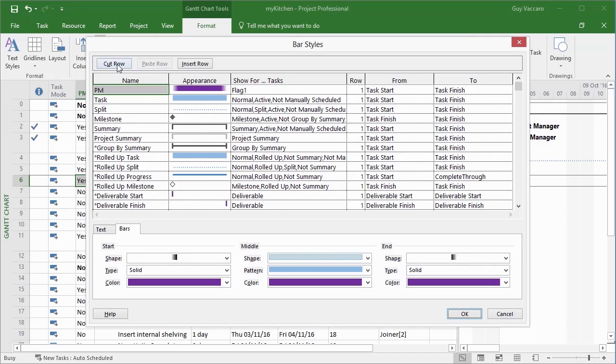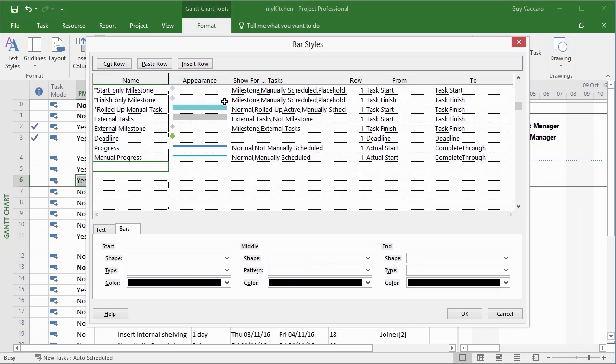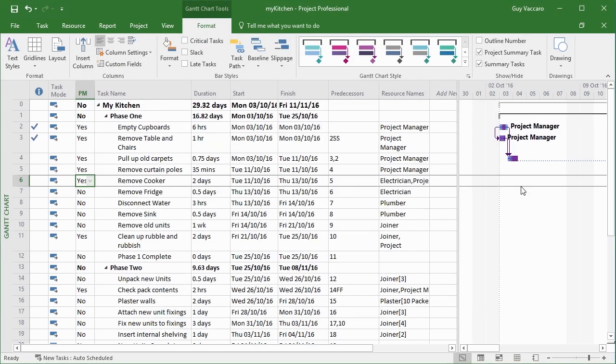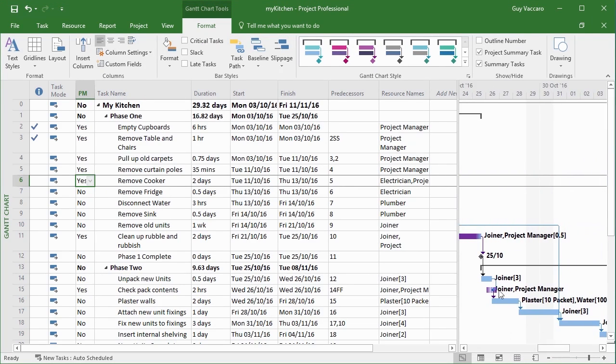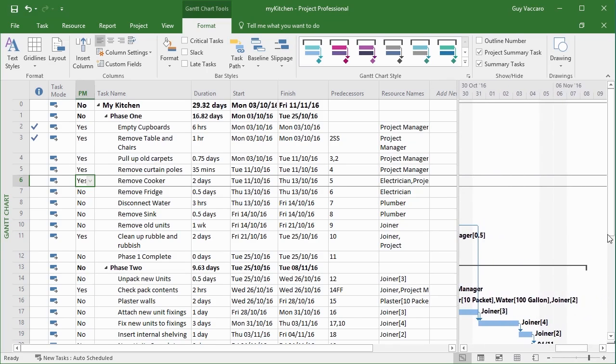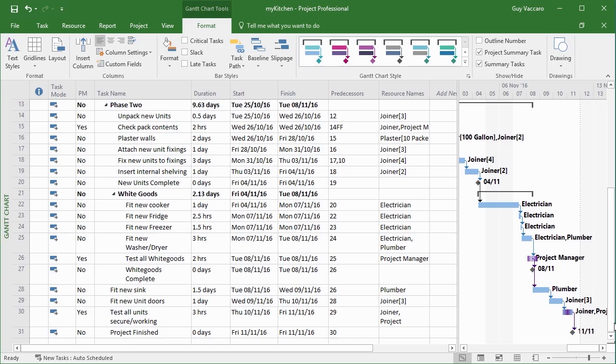So let's cut and move right to the bottom. And then in here, let's paste. So it's the last check it does to see if the PM is involved. Okay, and now we have a lot more purple tasks. As soon as the project manager is involved, the taskbar is replaced with the fading purple bar. And there's one, and there's another.